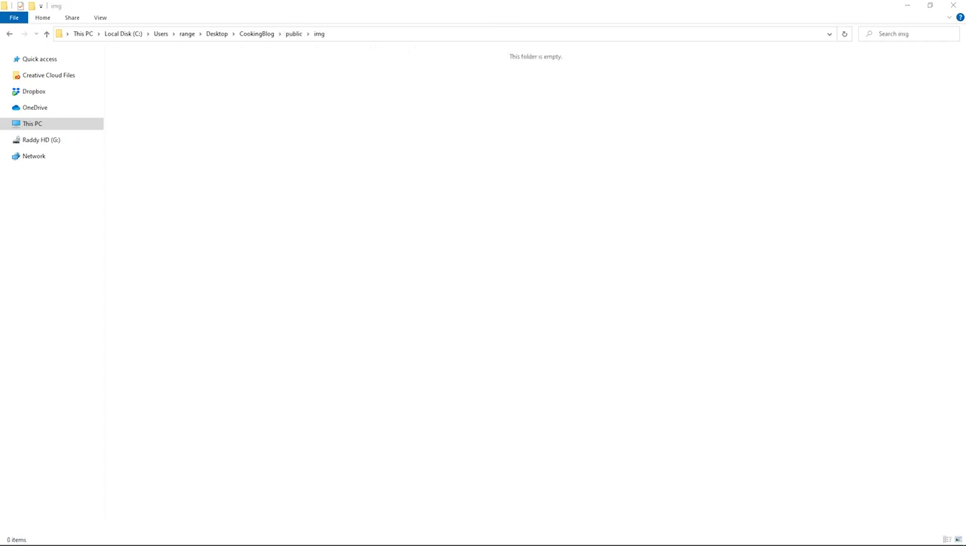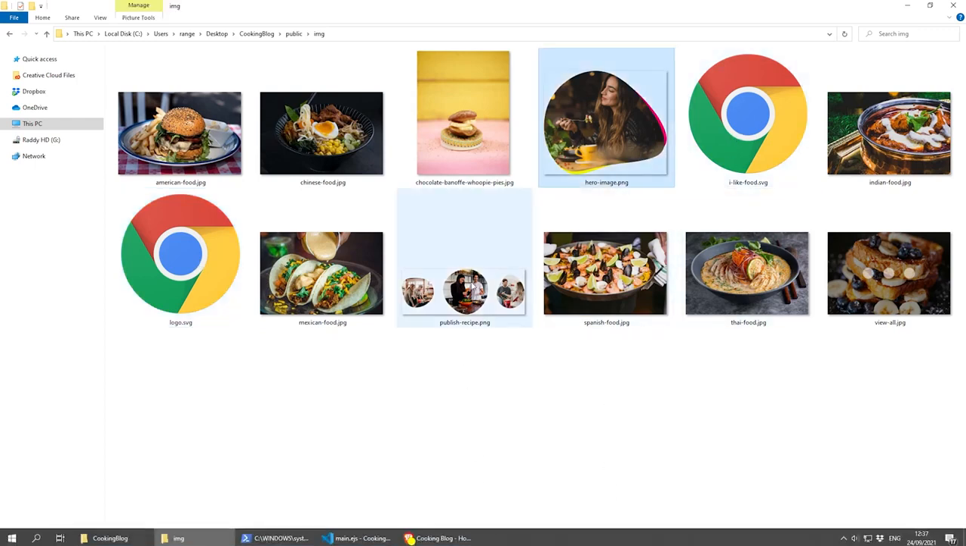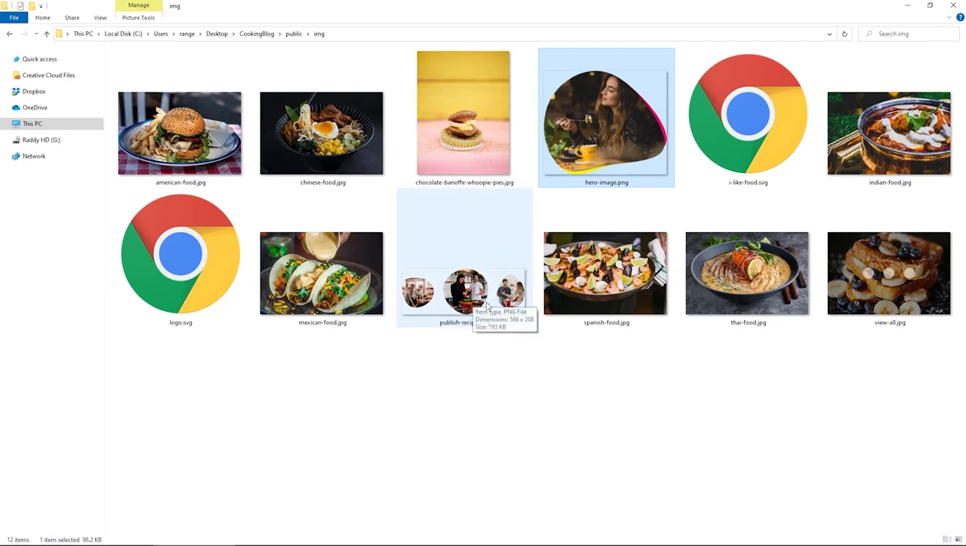All right. So let me tell you what's happening. So in here, I'm including my logo. I have created a background color. I have a hero image and another image with the publishing recipe section. And these are just for the categories. So just so we have something to use, that's all.